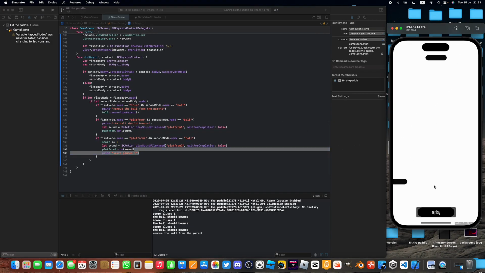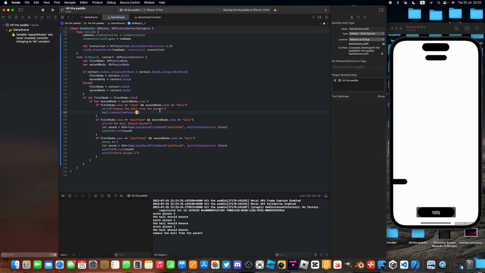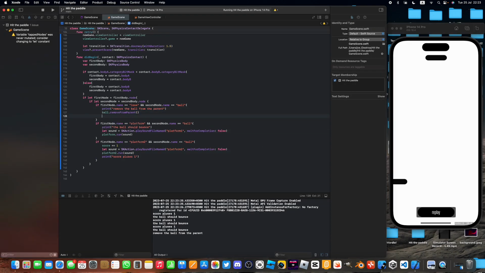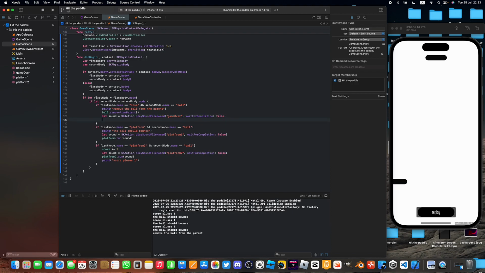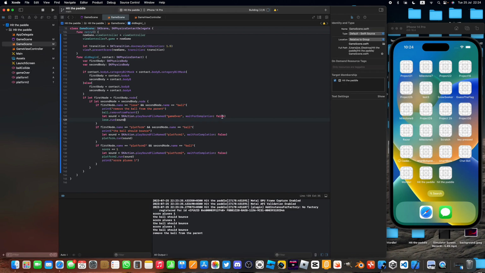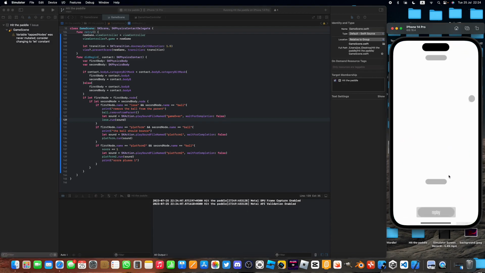So let's do another thing, of course. Whenever it removes from the parent, you want to also add a sound. So in remove from parent, say let sound equals an SKAction.playSoundFileNamed, what is it called? Let's see. Game over, waitForCompletion false. Then lose.run(sound). Press Command R to build and run your code again. And whenever you die, it removes it from parent.